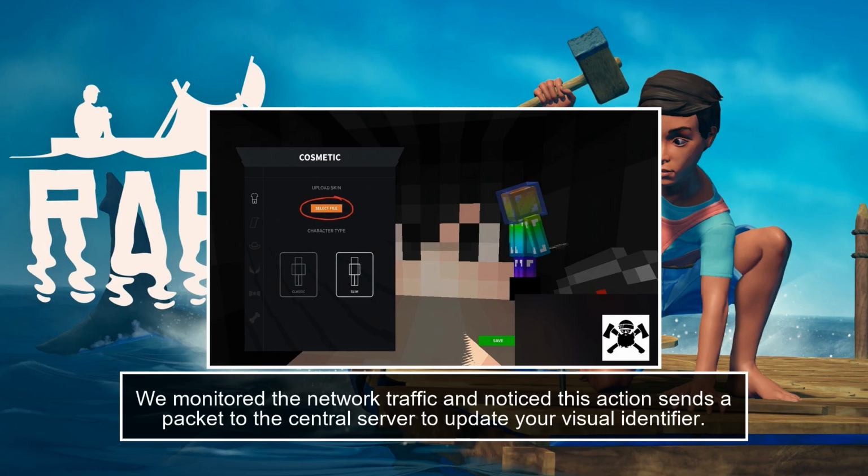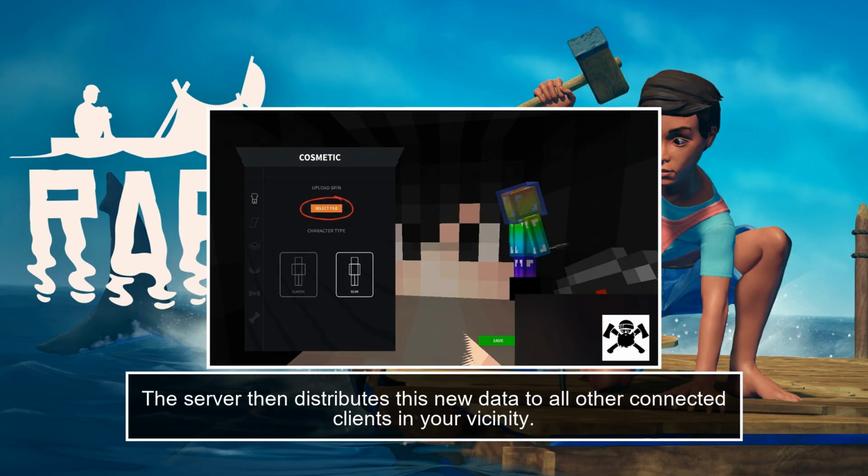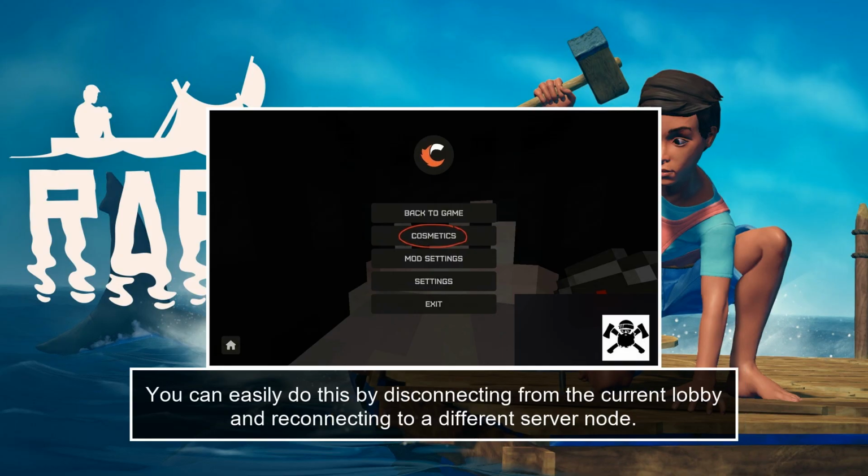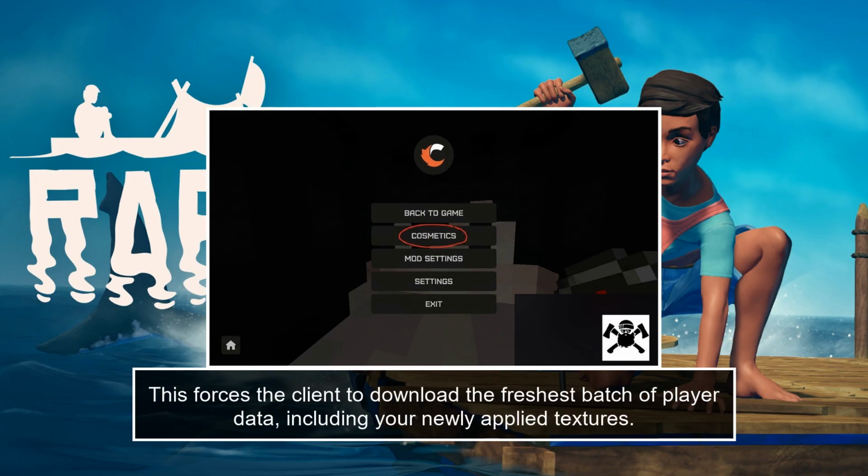We monitored the network traffic and noticed this action sends a packet to the central server to update your visual identifier. The server then distributes this new data to all other connected clients in your vicinity. If the visual update does not immediately reflect on your screen, we suggest forcing a manual instance refresh. You can easily do this by disconnecting from the current lobby and reconnecting to a different server node. This forces the client to download the freshest batch of player data, including your newly applied textures.